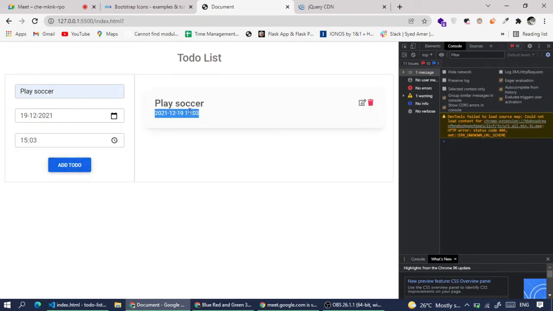So later on, using JavaScript, we can convert this date time format to something much more efficient to understand. Let's say 4 hours left, or let's say like due in 3 days. So whatever time is left, we can show it in that way. But right now we are saving the date and time and title, which is completely dynamic.